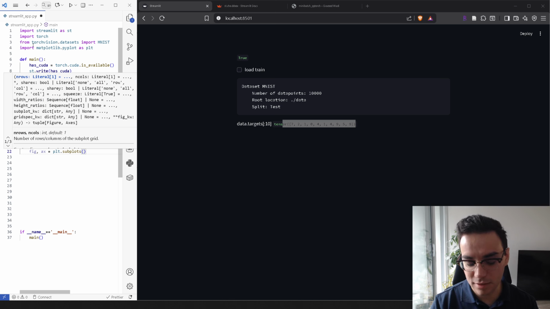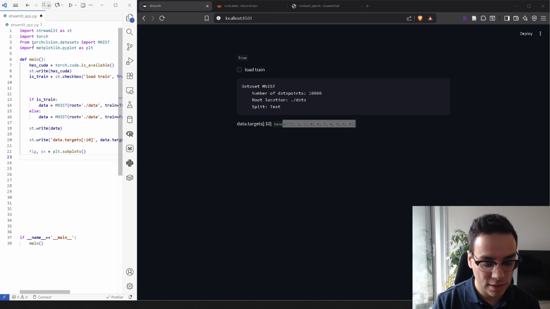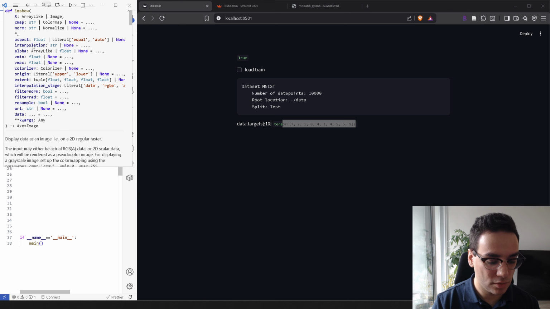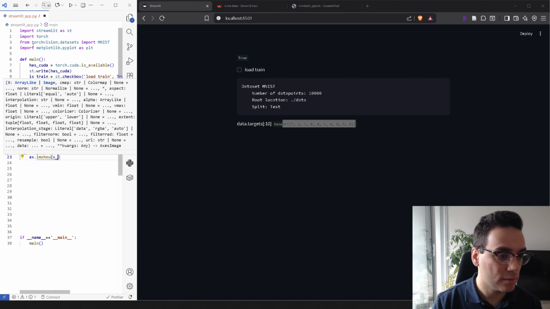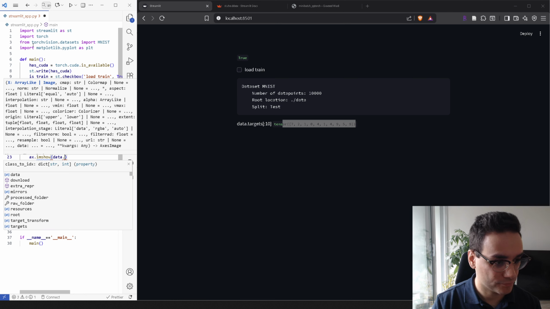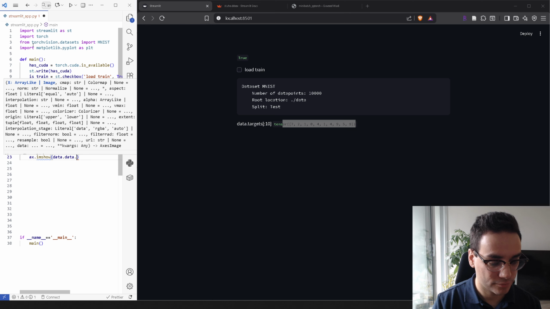Now my screen is a little small for this part. The autocomplete and docs overlap on it. So subplots, get the subplots. And then you would show the image on the axis. So here, let's just have a look at one. So data, and get one example here.